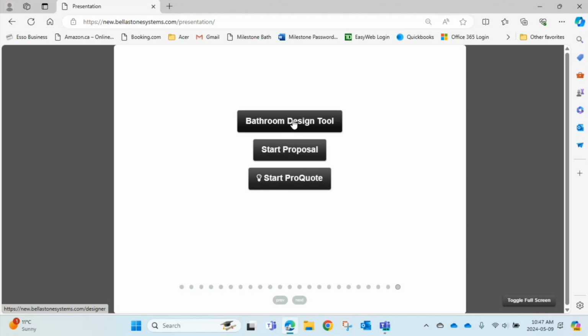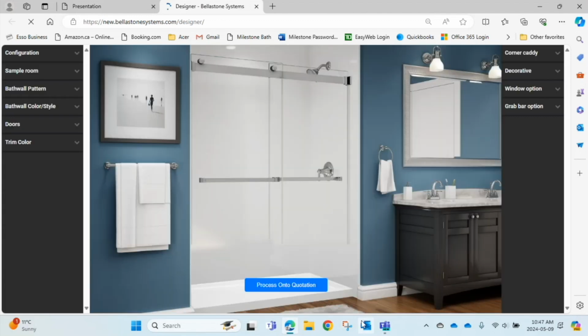If, for example, you have a weird situation where, let's say, it's a neo-angle corner shower, I probably would not use the design tool. I'm going to do the start proposal, and I'm just going to build their estimate piece by piece, because all the product is in the system, but the design tool only does the 90% of typical jobs. So let's do the design tool to start with, because that's 90% of them.